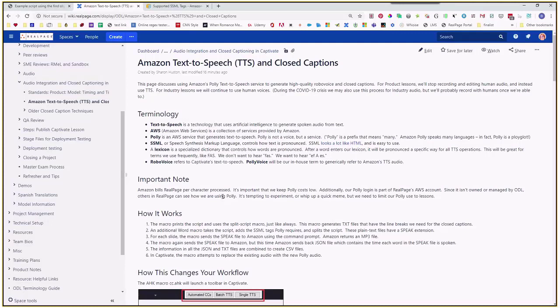We also can't experiment with this. You can't create your own memes or have a picture of a cat and make it say funny things. It just really needs to be on target and just for lessons. We don't own or manage our account, so other people at RealPage can see how we're using the service. So it's really important that we keep the costs low and stay professional when we're using the tool.